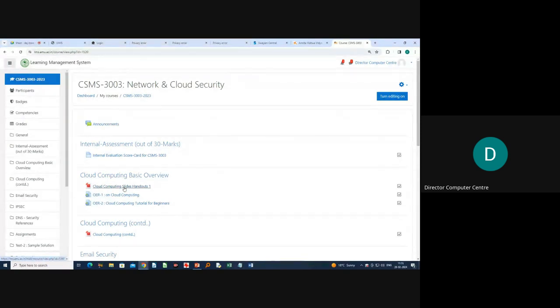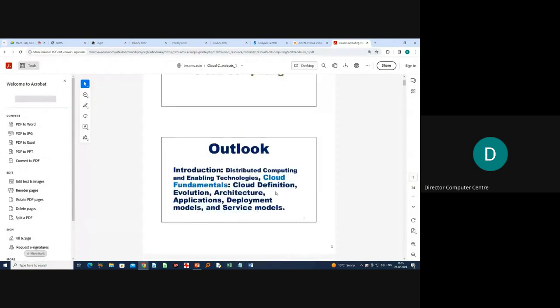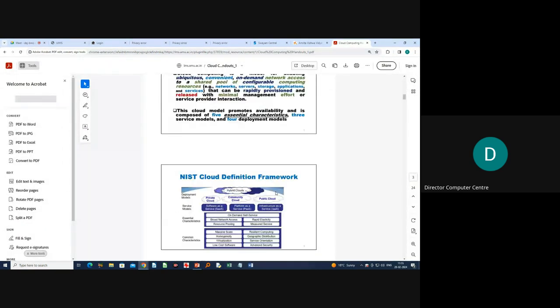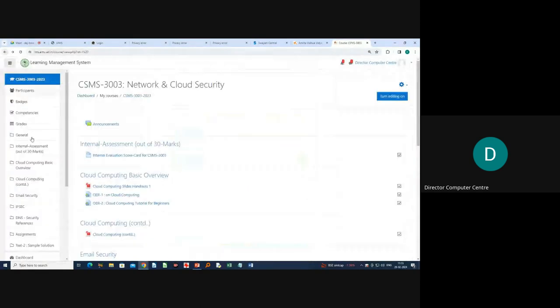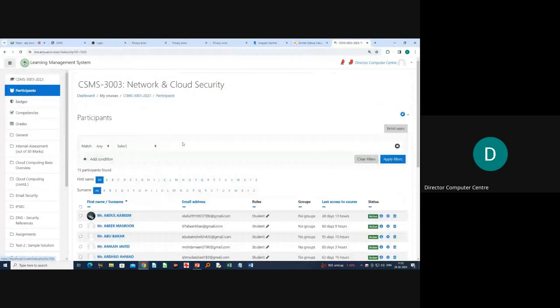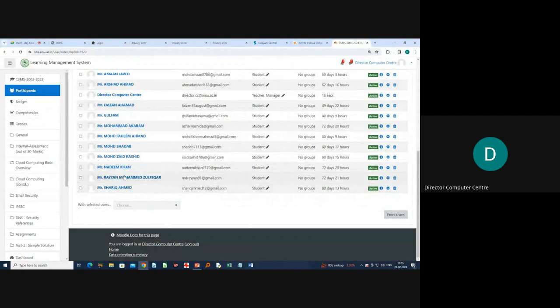Apart from that, suppose the student was in my class and he missed out. After the class I will upload the slides. When I upload the slides, they are available to the student, and he can download them himself. I will know whether this student has downloaded or not, because a dashboard is available to me that tells me when the student logged in. For example, this particular student logged in 80 days, 13 hours back.